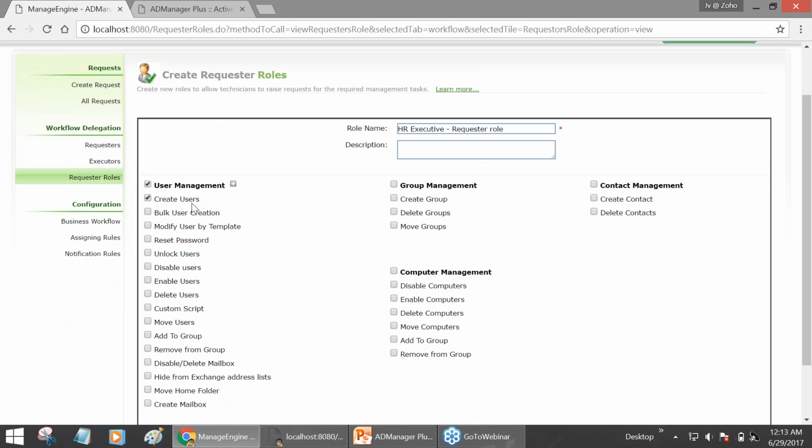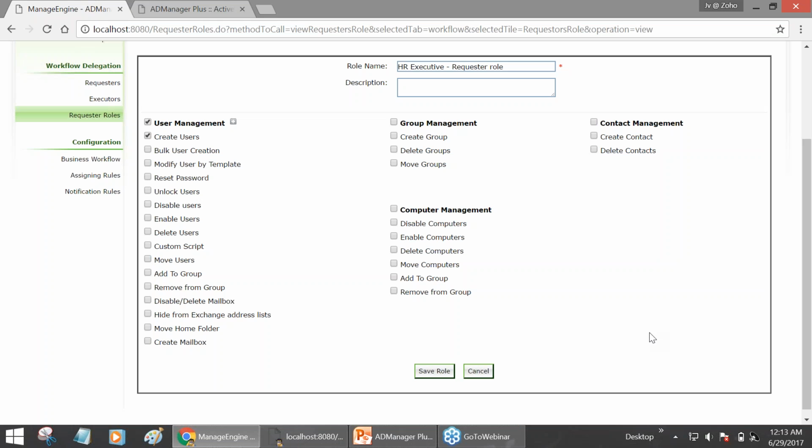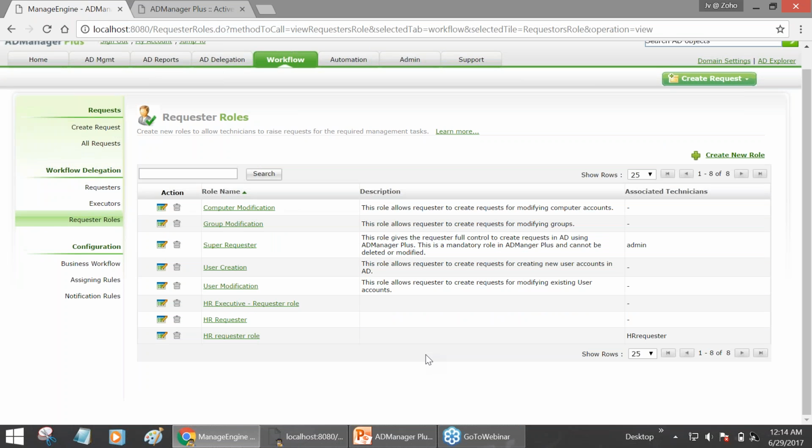Okay, user creation is selected. So from this module, if you want to have more attributes selected, say for example, if this role was for your IT technician, if you wanted your technician to have access to more operations, things like the ability to raise request for reset password, for deletion of accounts, you can check the relevant checkboxes and hit save role. For this example, I'm creating a HR executive requester role. The role is going to have the permission to create users in AD. So only this checkbox is selected. Hitting save. First task done.